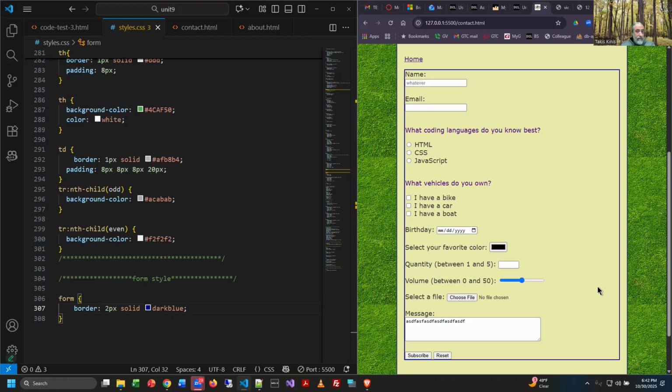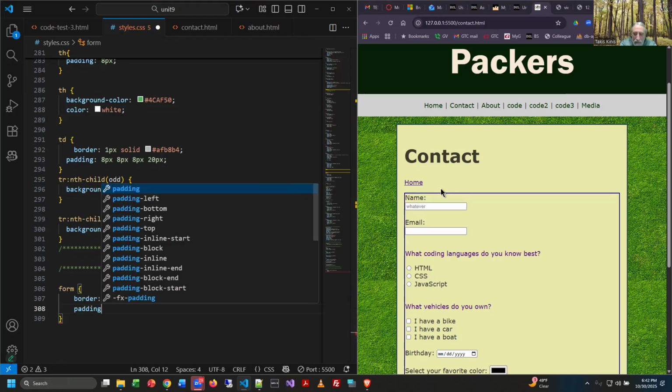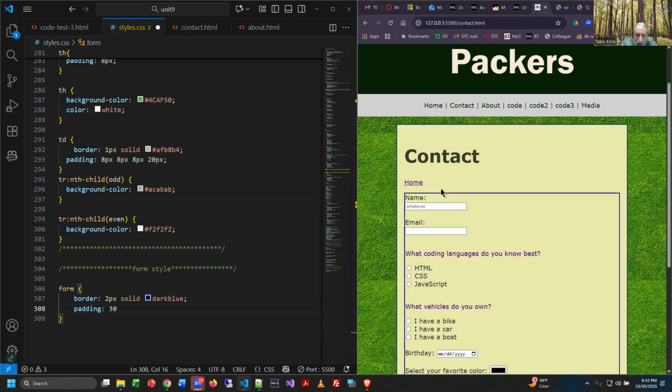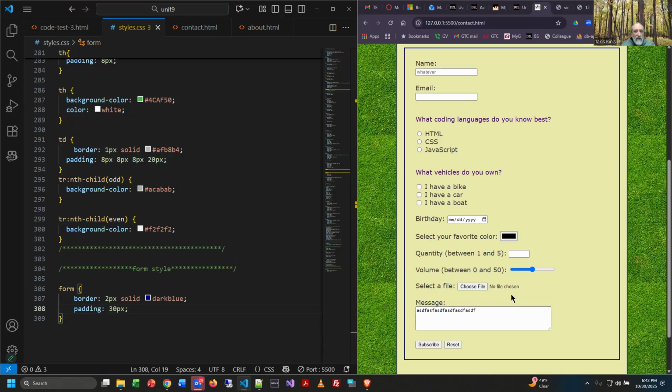All right. Okay, maybe not so great. Words are touching the edges. Let's put in some padding. Let's make that a somewhat large amount of padding. All right, stuff's moved away from the edges.